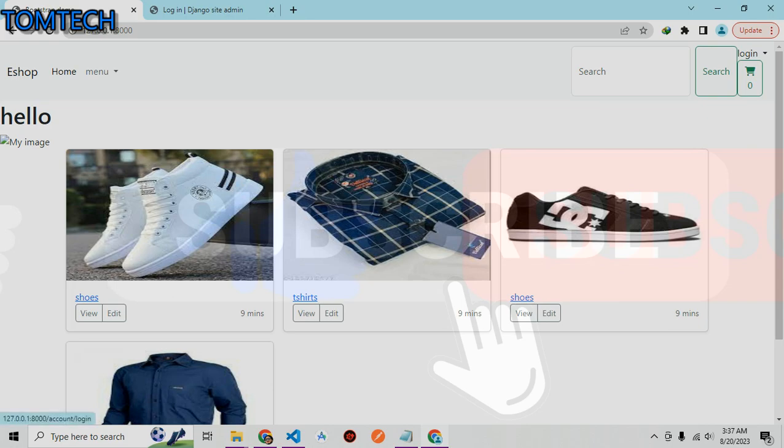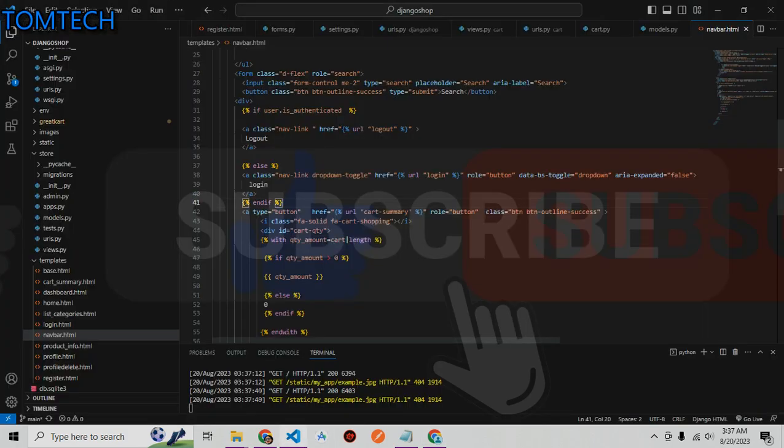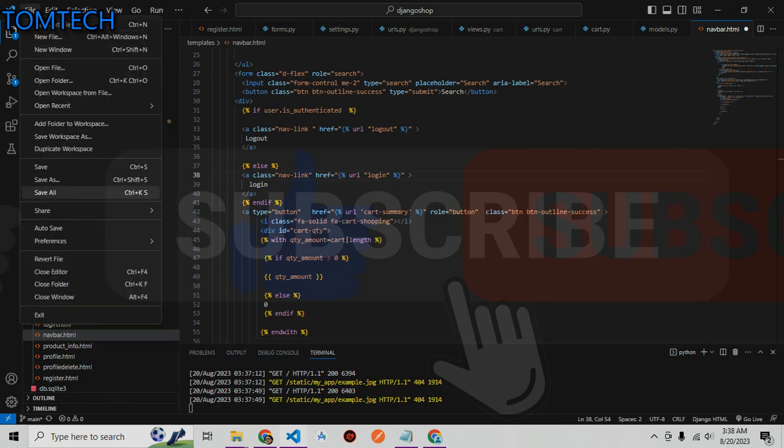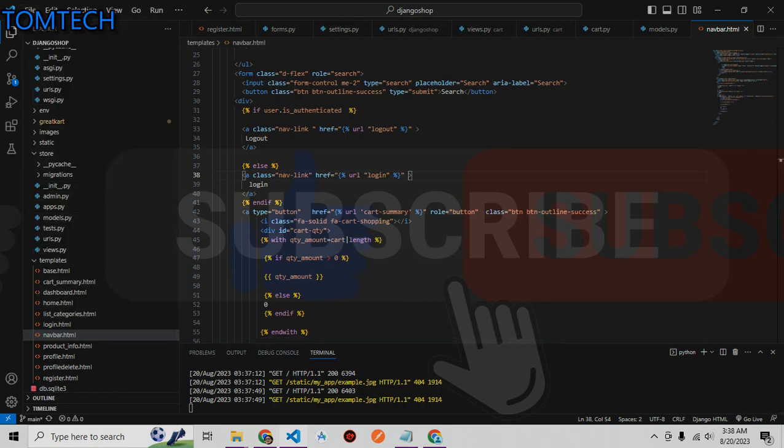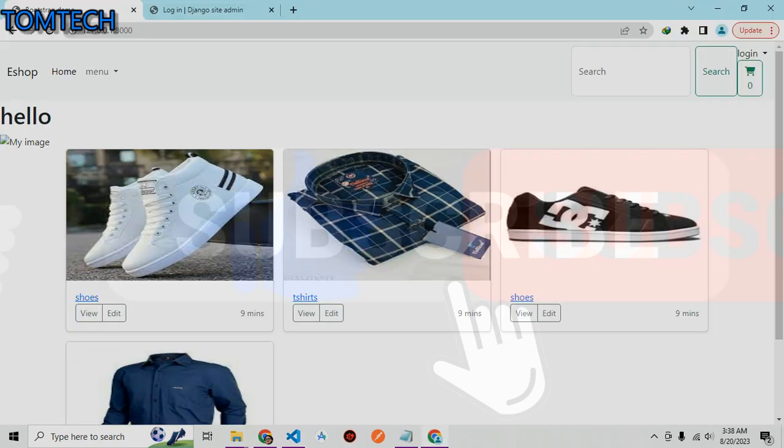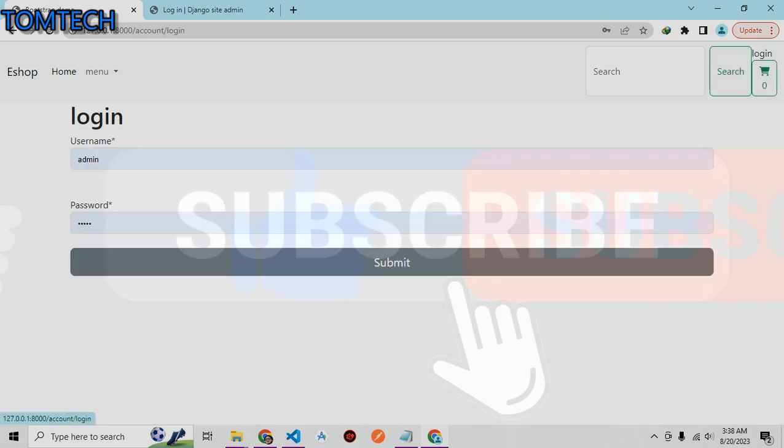There it is. It's not working because it's a dropdown toggle, so we need to have this button dropdown toggle. Click save and refresh, click login, and we should be redirected to the login page.